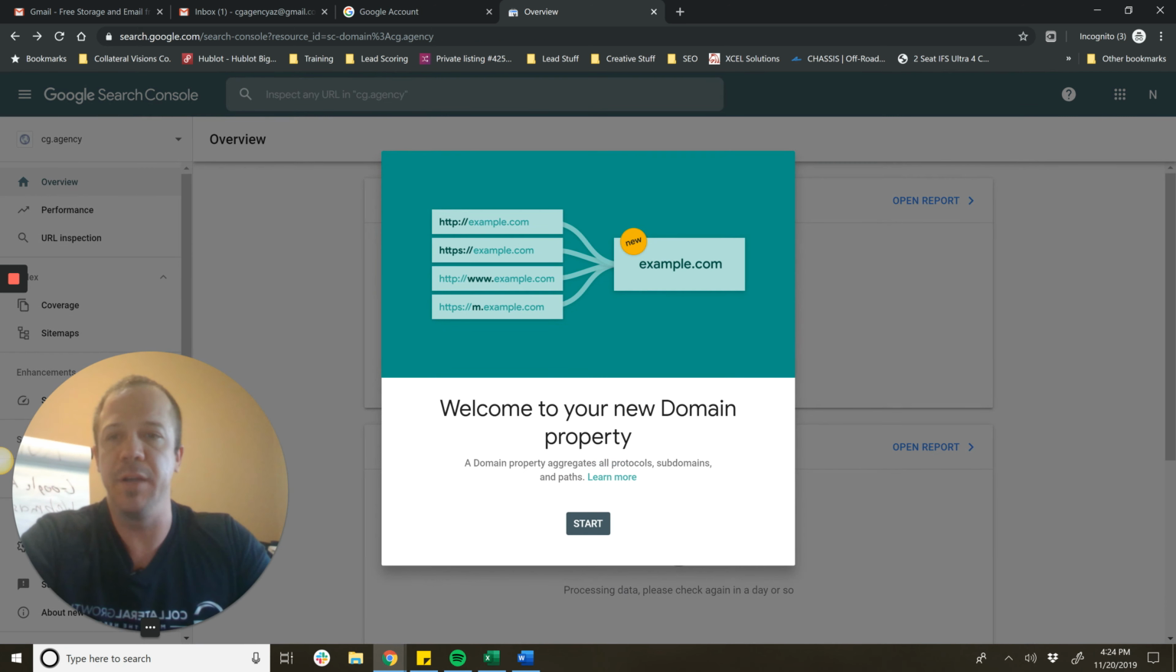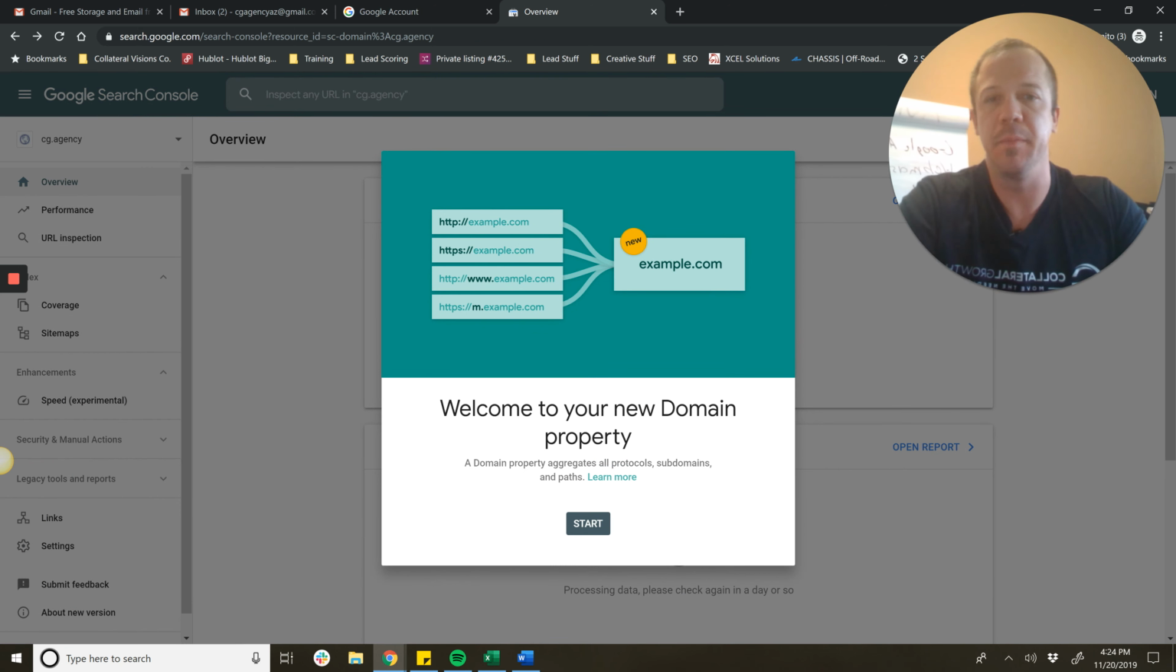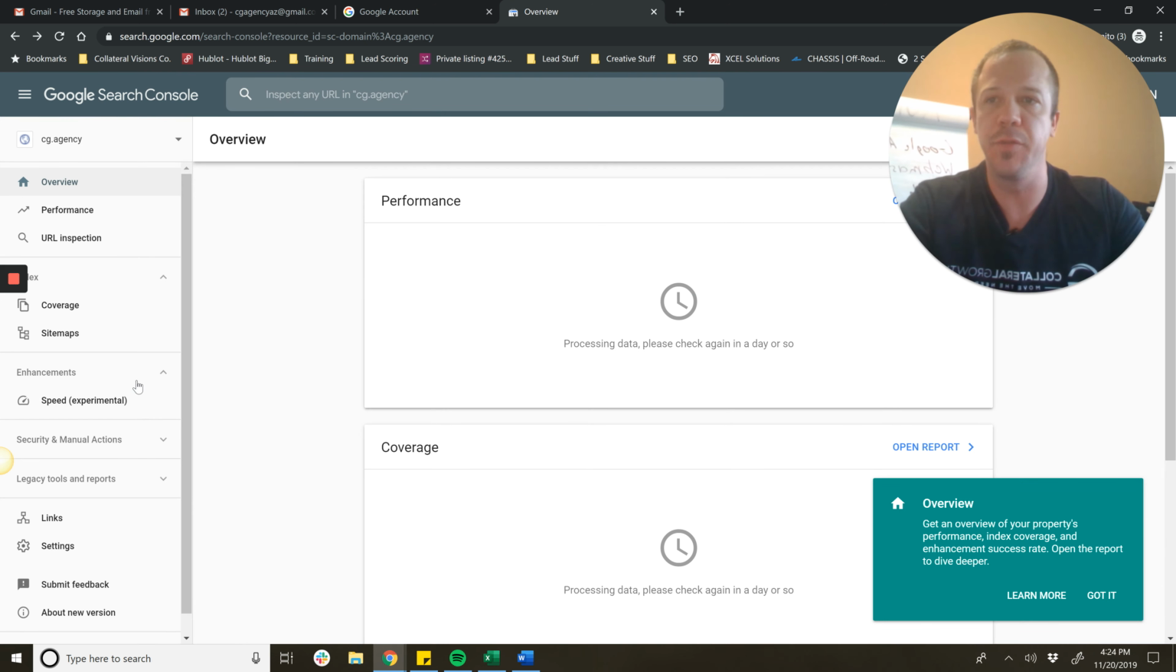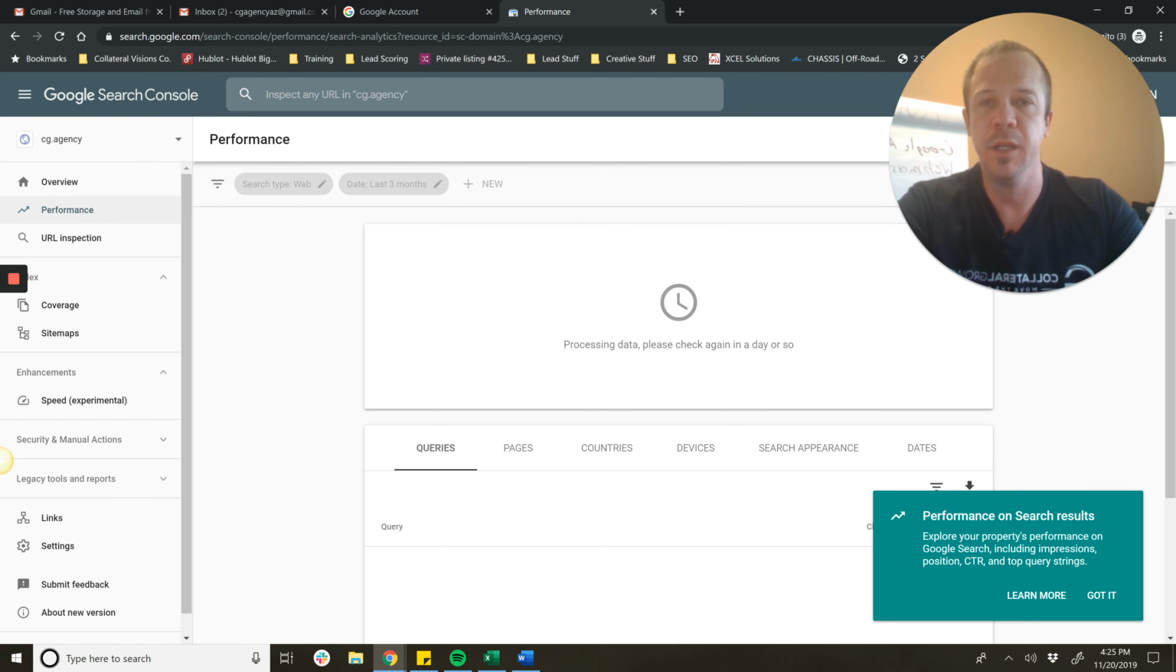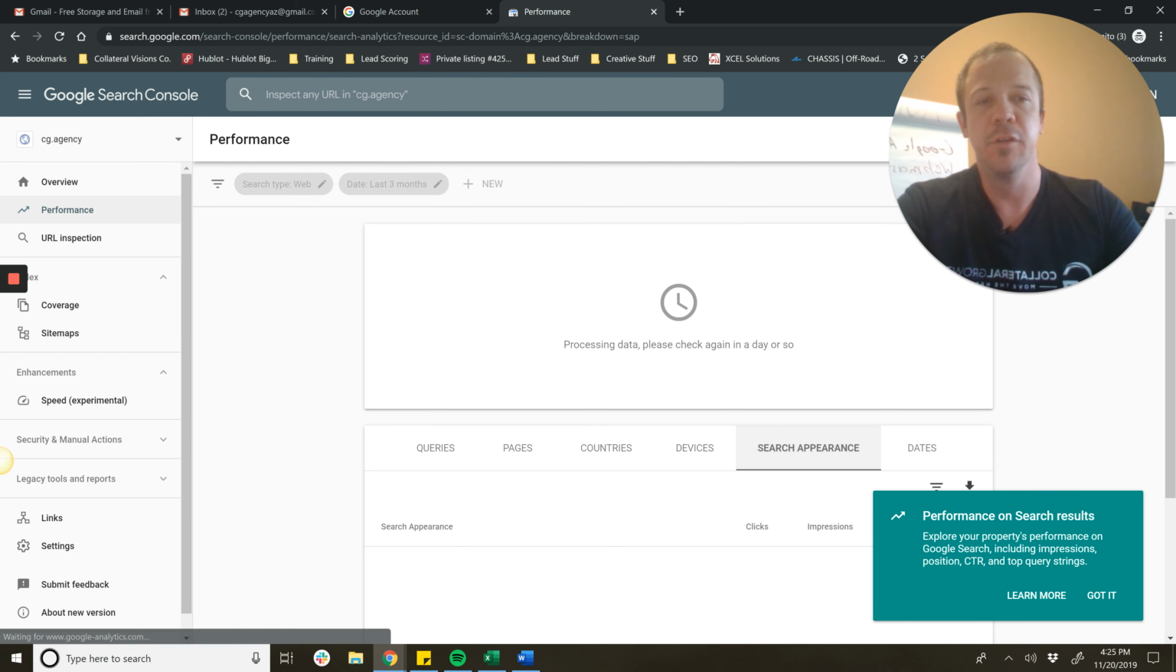Okay. Now, as you go into this dashboard over here, I'm going to move myself over here in the corner. So this is, welcome to your new property. As you see all through here, you've got basically what your domain performance is, right? So once we start getting some new traffic on the site, then you're going to see what the queries were, right? This is search terms. So how did you show up? You're going to see what pages were the most popular, what countries were the most popular. Also devices, search appearance, and dates.